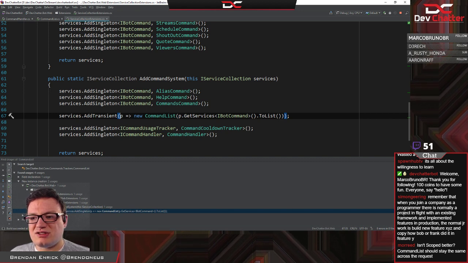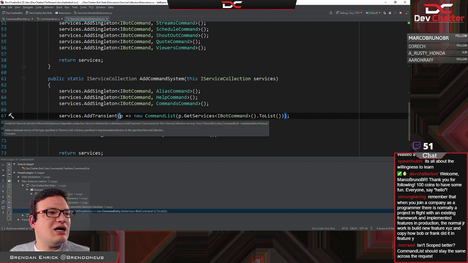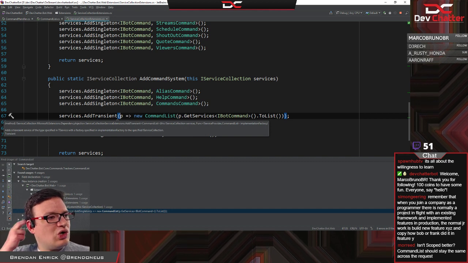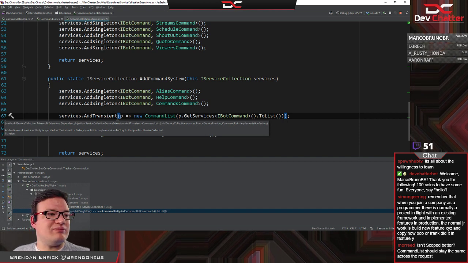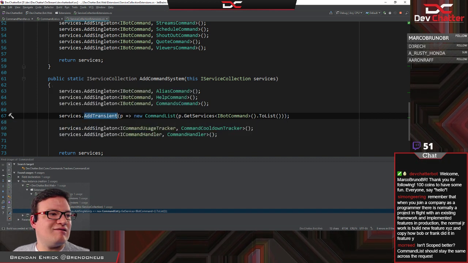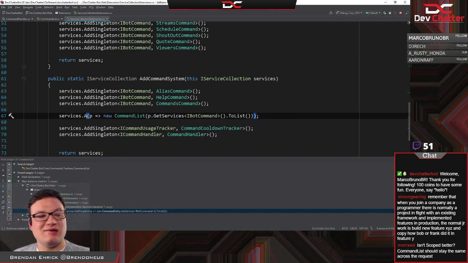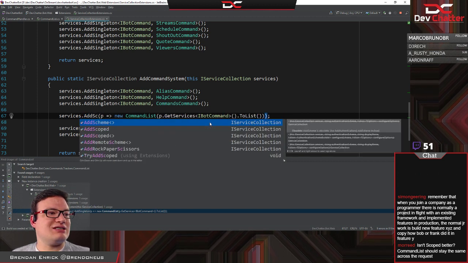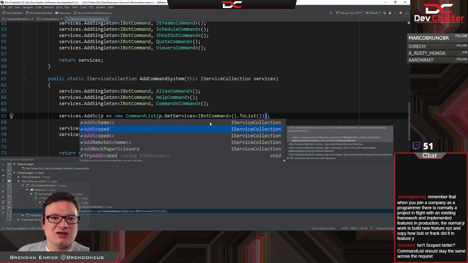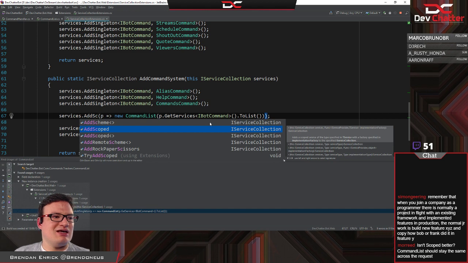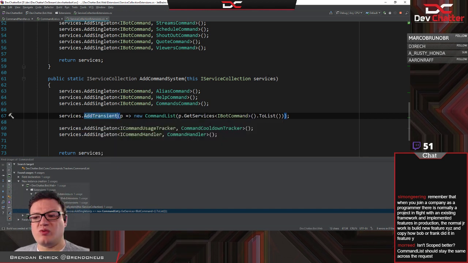Command list should stay the same across the request. We're not going to get separate requests for it, though, Moreed. Moreed is suggesting that we do an add scoped. I'm actually not sure which type we want.